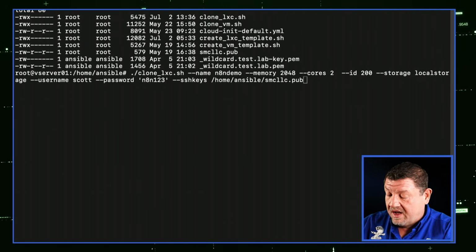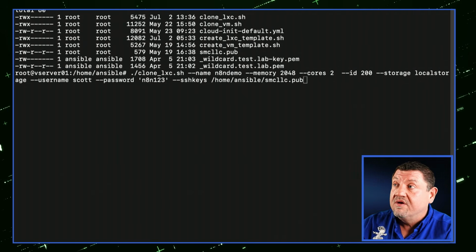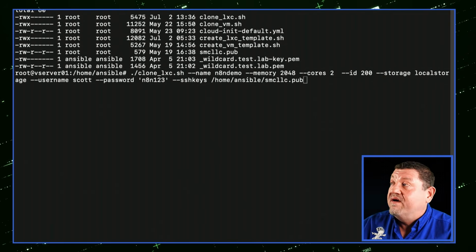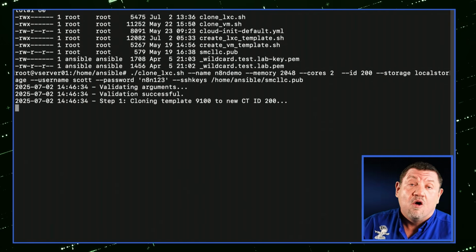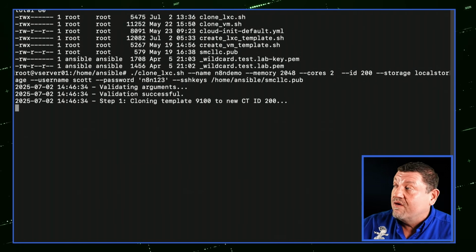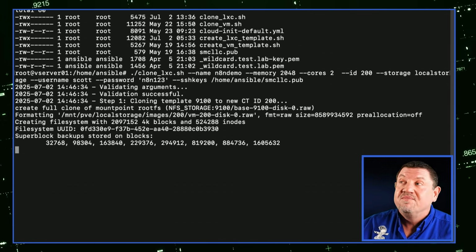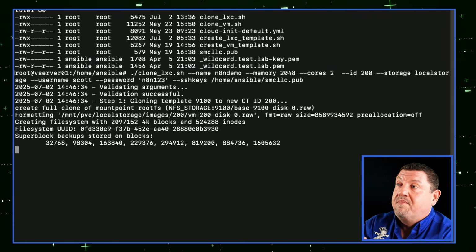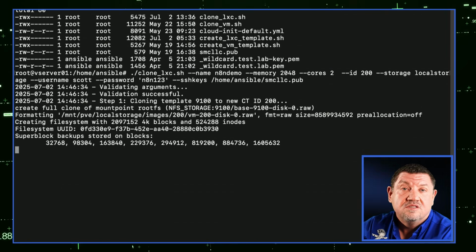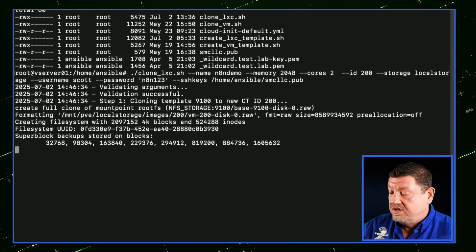So let me show you how I'm going to create this machine. I just give it those arguments and I hit enter. And assuming that I don't have a machine already called ID 200 and I'm copying from my template 9100 that I created, as long as those numbers are right, I'm fine. This takes about 3 to 4 minutes to completely run, so I'm going to pause until it's over and then I'll show you the log.